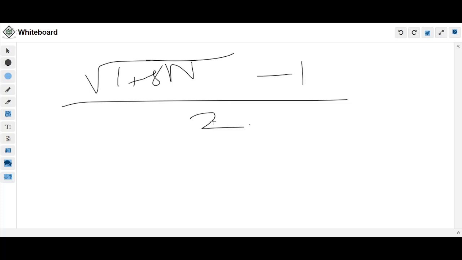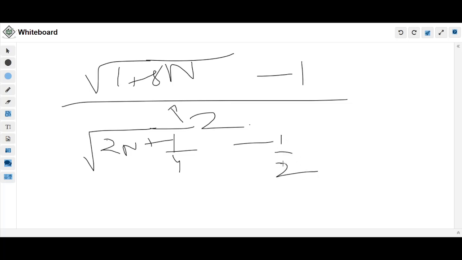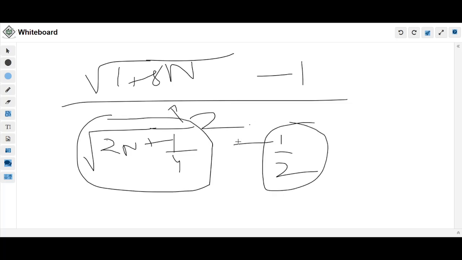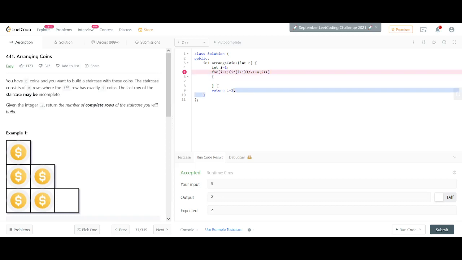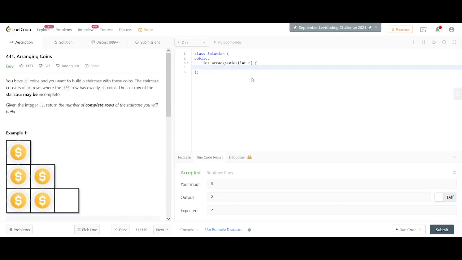So what we can do is we bring our 2 over here, and that becomes root of 2n plus 1 by 4, right? And this becomes minus 1 by 2, right? Using this particular property, I think we are able to get this particular solution. So this is an O(1) solution, right? This is an O(1) solution.